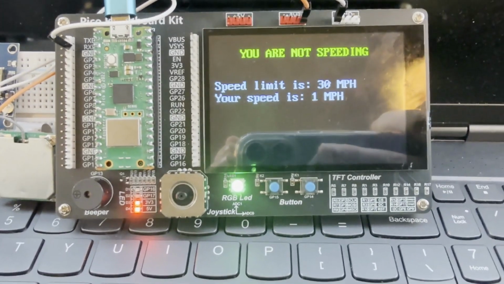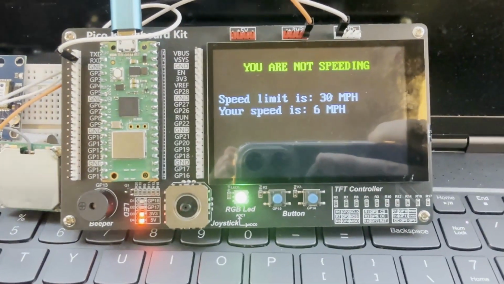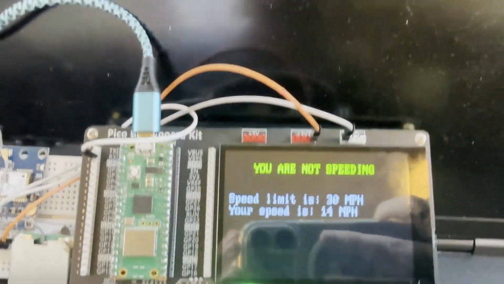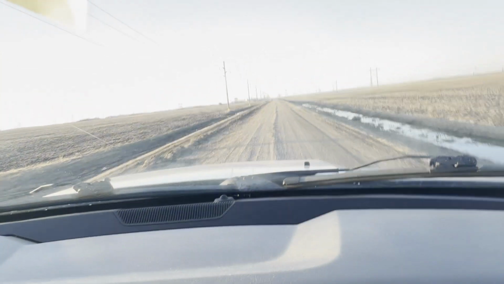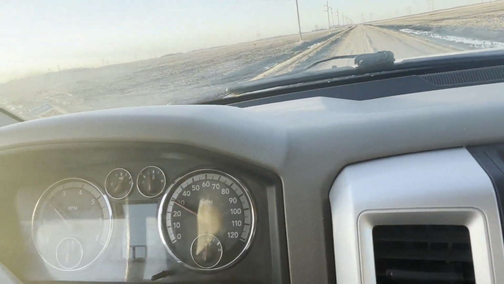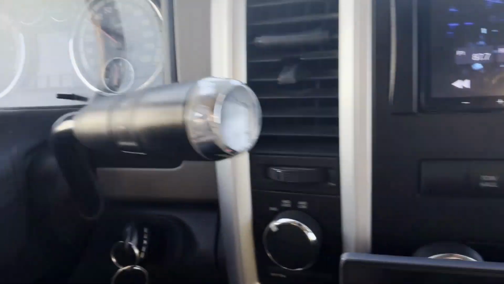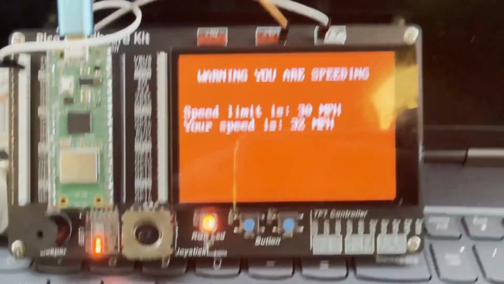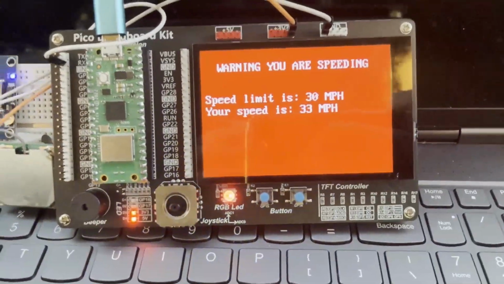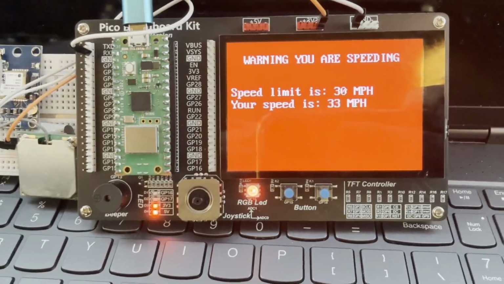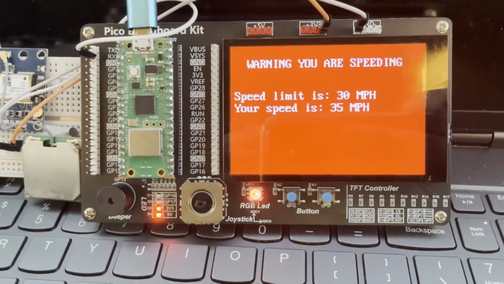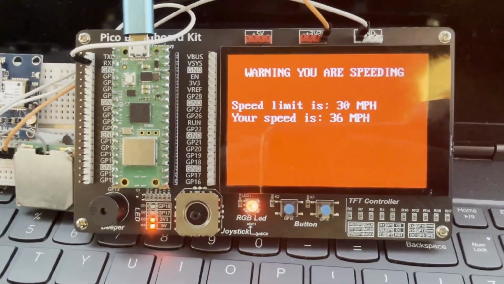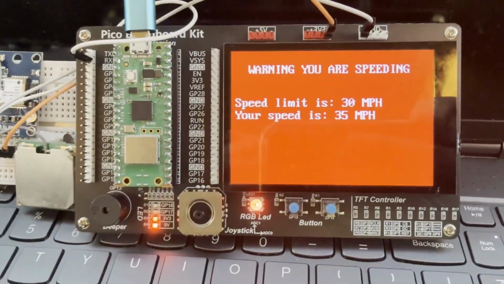Okay, so starting off for 30 miles per hour, we'll speed up here. Okay, so now it triggered that we're speeding. So it goes red and says, warning, you are speeding. It tells you the speed limit and your current speed, so you know when to drop down. Also flashes red and blue like a cop would.